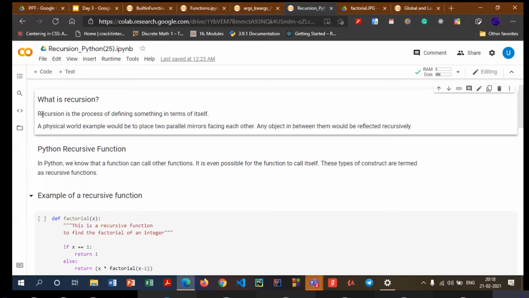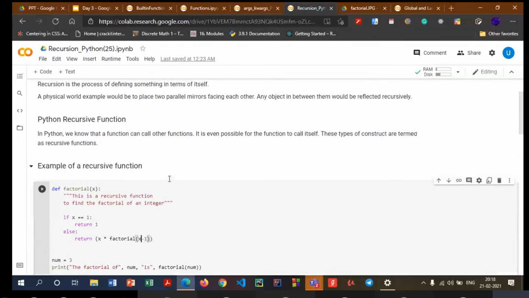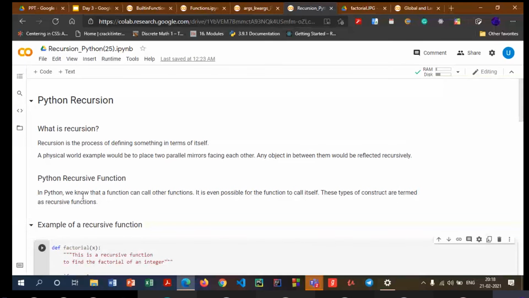So what is basically recursion? Recursion is the process of defining something in terms of itself. So in recursion, suppose we have a function. What a recursive function will do is call itself. Over here, you can see in this example, this factorial function, we have called the factorial function inside the factorial function, but passing some different values. Because if we pass the same value, we might fall into an infinite recursion, which we'll shortly see. So in Python, we know that a function can call other functions, but it is even possible for a function to call itself. These types of constructs are termed recursive functions.